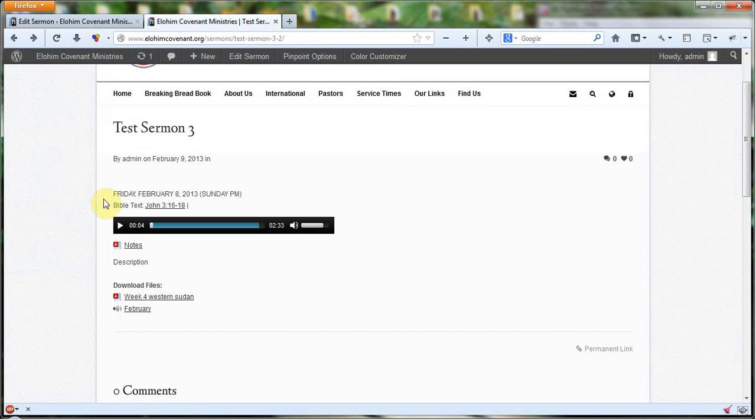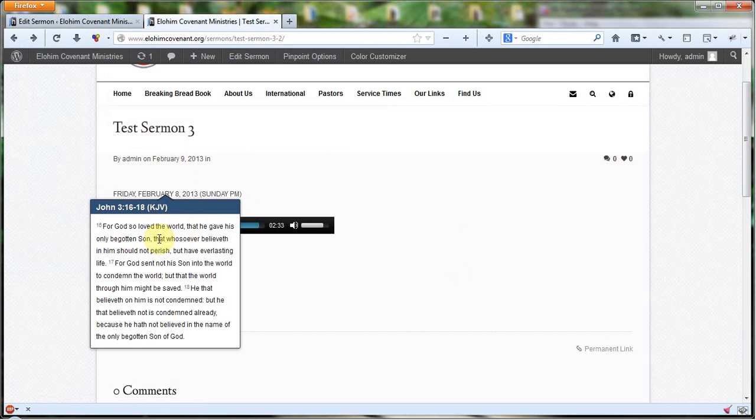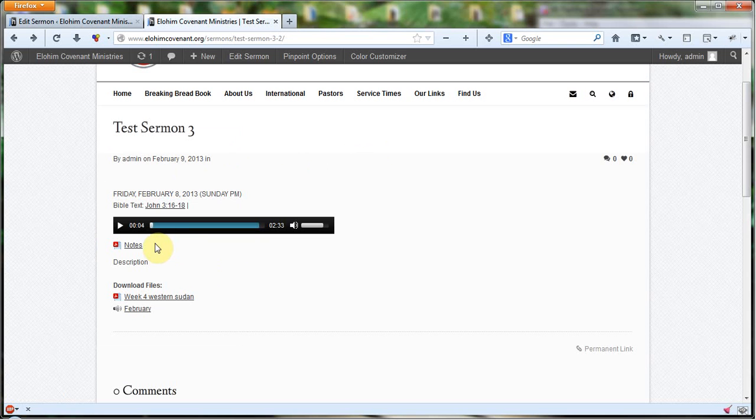So, Bible text. As we hover over it, you'll notice we get a pop-up from Bibly, currently in the King James Version. You can change that version if you like. But as you see, we go all the way from John 3:16 to John 3:18, simply by using the standard verse format that you see in there. Like I said, you can use the three-letter abbreviation for the particular book of the Bible. You do not have to type out the entire book name. It's up to you. You can do either one.